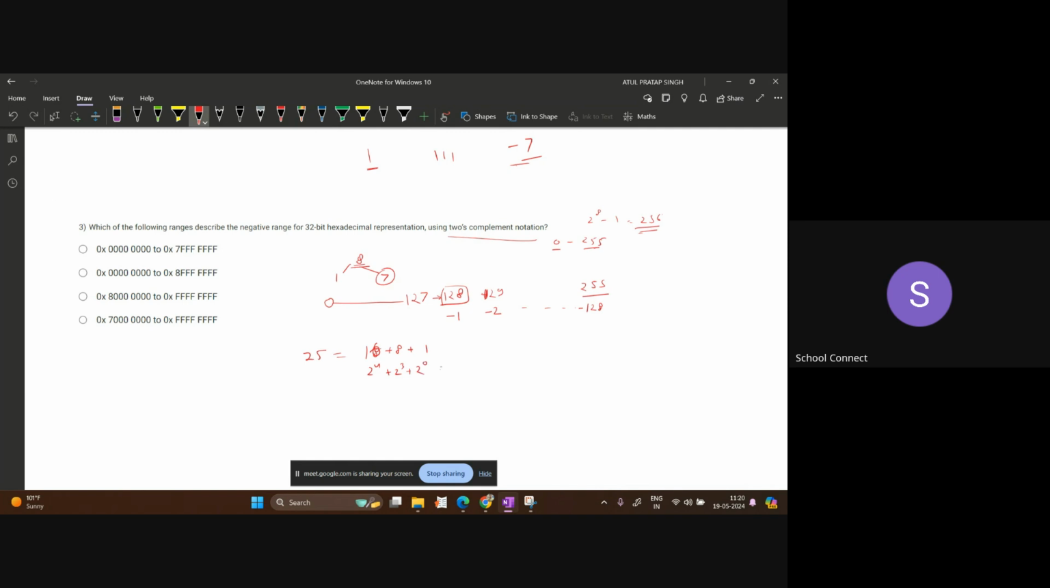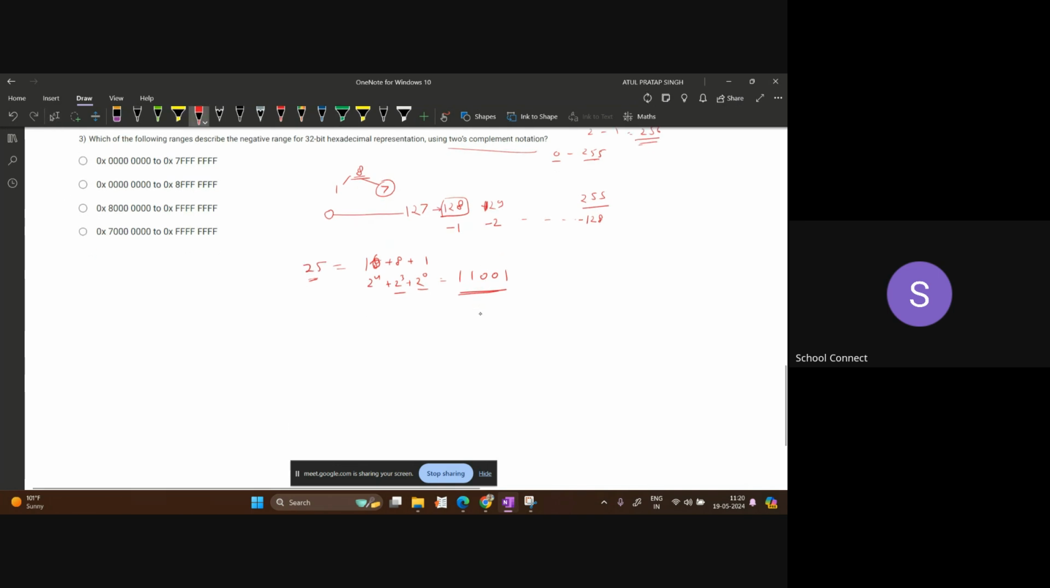Okay, so we can write the bits for that. So 2 to the power 4 is 1, and then 2 to the power 3 is 1, and 2 to the power 2 and 2 to the power 1 we are not using, so that is 0 0, and then 2 to the power 0, so 1. So this is the positive representation for 25. But how can we represent this in 8 bits? So the 8-bit representation will be 0 0 0 and then 1 1 0 0 1. Okay, so this is the representation of 25 in positive 2s complement notation.